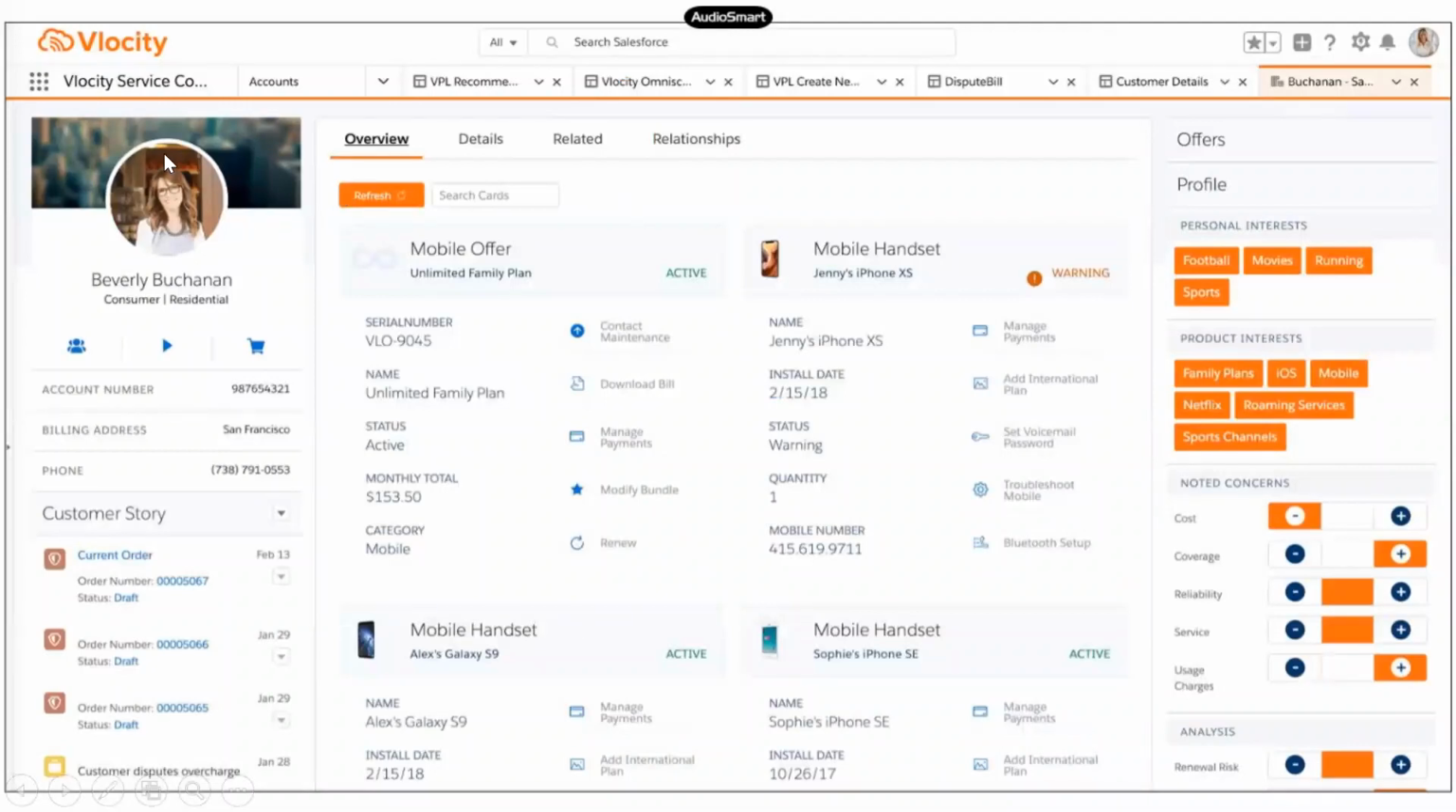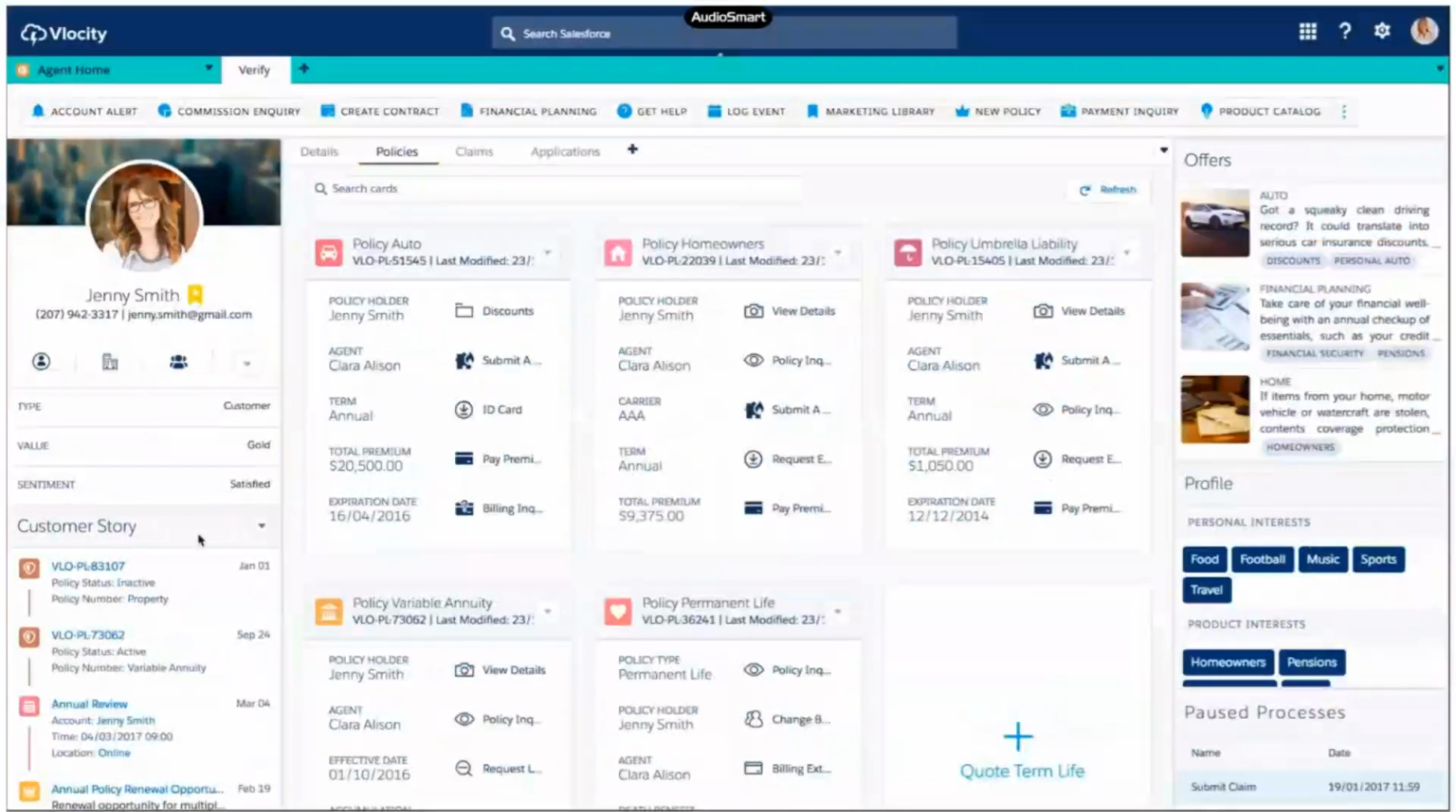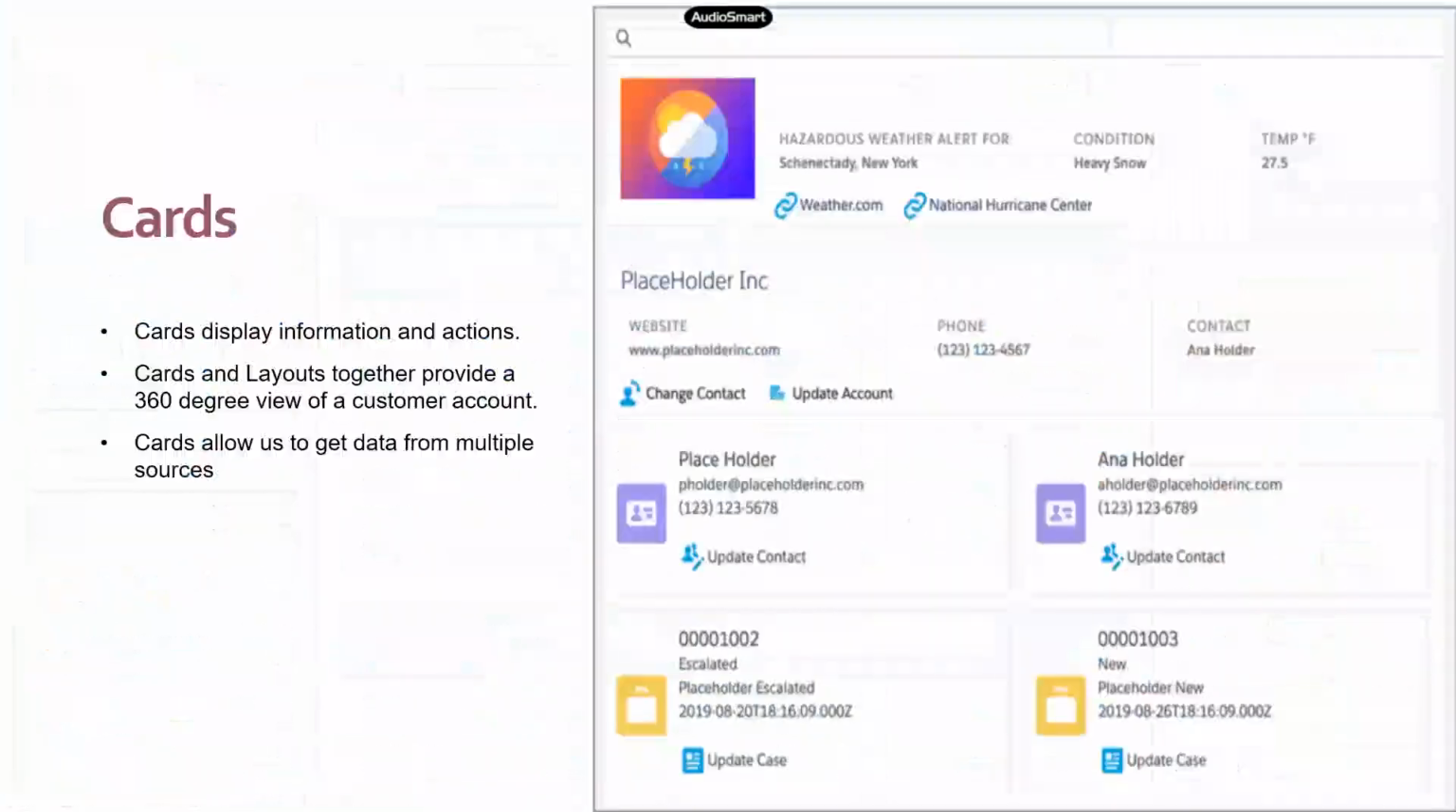You can see on the left hand side, you are seeing the image, an account number, billing address, phone, all these, and then previous order details. And then the same customer has multiple products available for him, each of their status, each of their monthly bills, and you can see a lot of buttons involved here. So you can configure all of this in a single screen using a card. This is another example for an insurance client. So cards are there, and their sole purpose is to provide a 360-degree view of a customer.